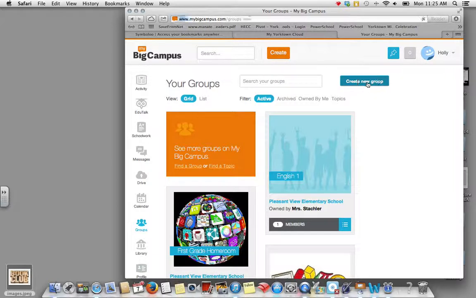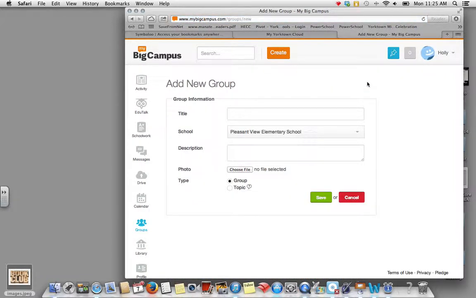If you go up to Create New Group and click on that tab, you're going to see this box, and this is just some general information for your group that you're going to create. So you're going to need to title your group. I'm going to create a little book club group here. You'll want to be sure that you have the correct school selected. If you service multiple buildings, you may have a choice. And you have to write a brief description of your group.